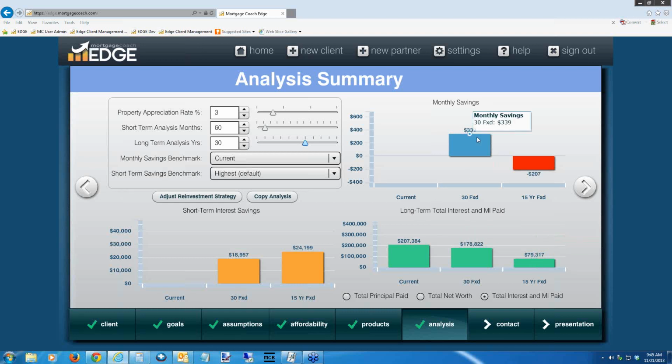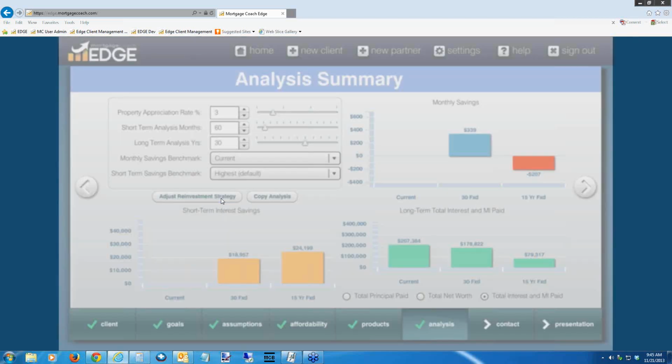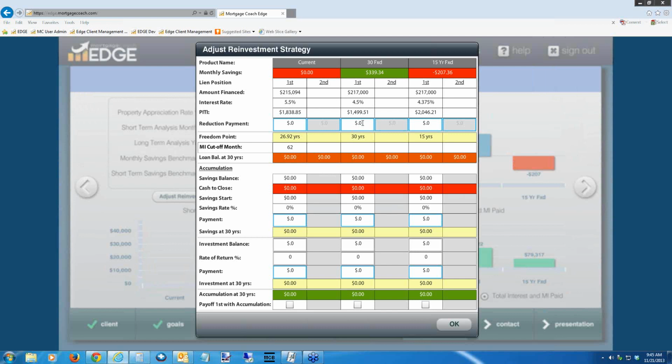Now, the one thing I would probably do on this one is show reinvestment for this cost savings, this $339 savings that we'd be giving them with this new refi. So I'm going to go into my reinvestment strategy grid again, and I'm going to show this as a principal reduction payment.